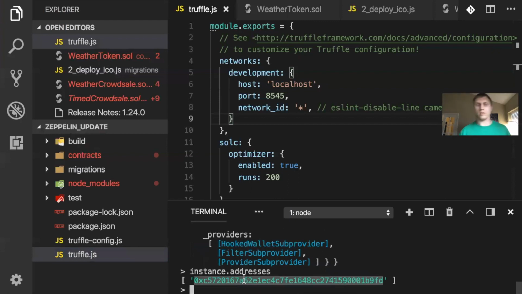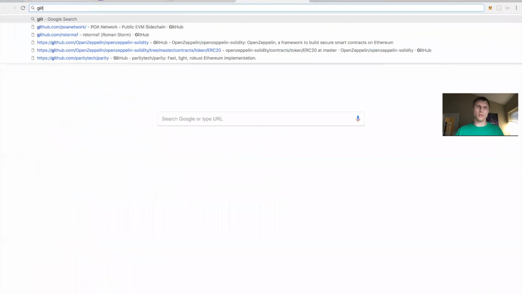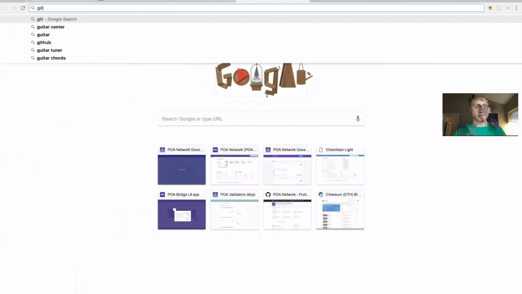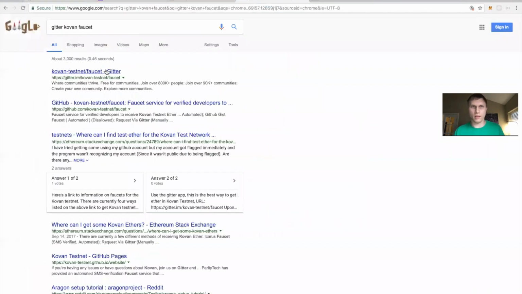So now I can use this address to get some funds, like fake Ether, for Sokol network. And I will show you how to do that. Basically, there is a Gitter channel. It's a free faucet. Oops, my computer is a bit slow. So there is a Gitter channel, Sokol faucet, and here you can request free Ether. Since I already have them, I'll just make a transaction from my account.